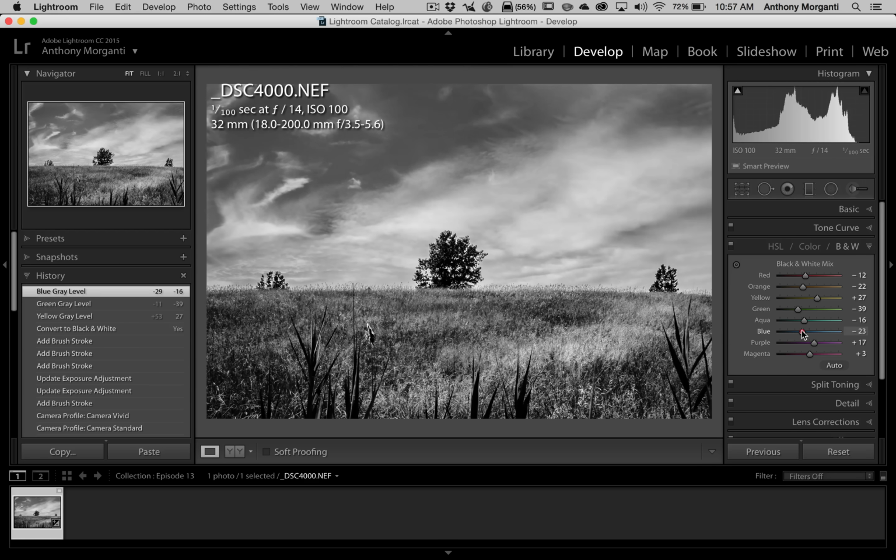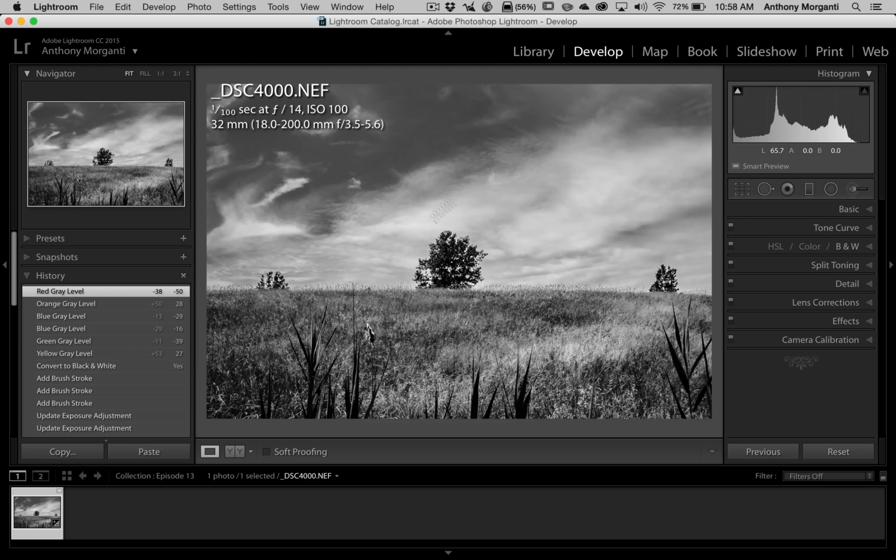So we're making anything that's blue in the color image, we're making darker, basically. Let's see, oranges. Does that do anything? Yeah, let's bring orange up. Let's see what reds do. Okay, we'll bring red down. Okay, I did all that. You know what? I don't like it black and white. I liked it better color.